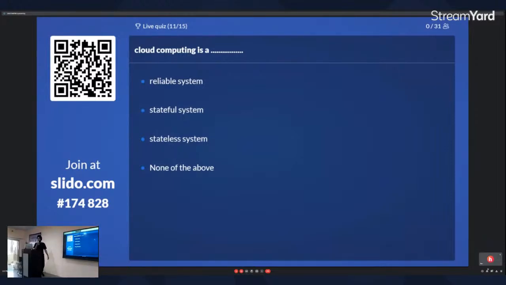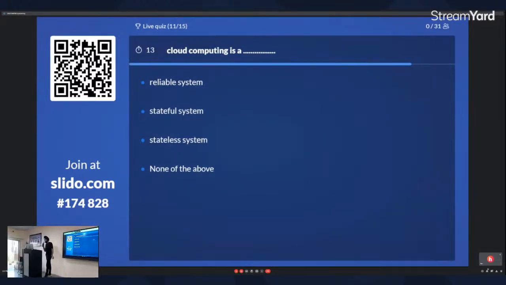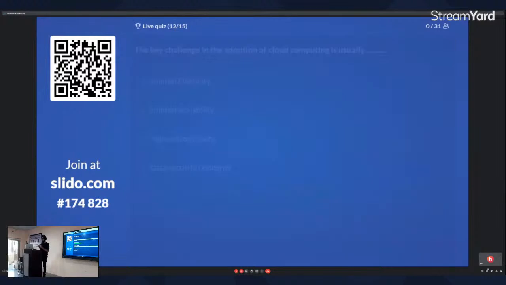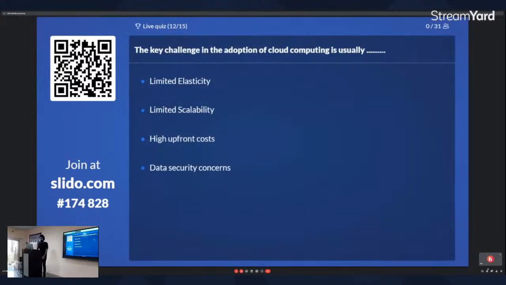Cloud computing is a reliable system, stateful system, stateless system, or none of the above? Cloud computing is which system? Reliable system, stateful, stateless. Again, a tough competition. Let's see. Yeah, stateful system is the correct answer. Let's move on to the next question.